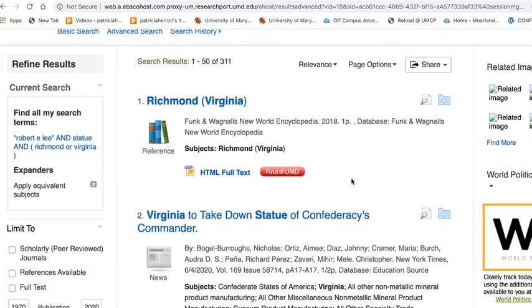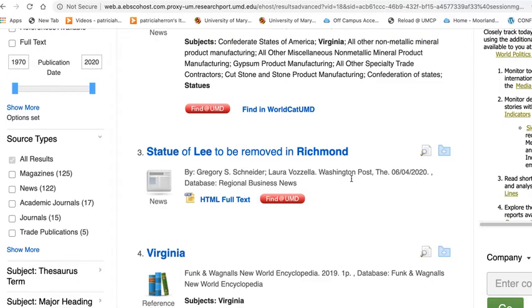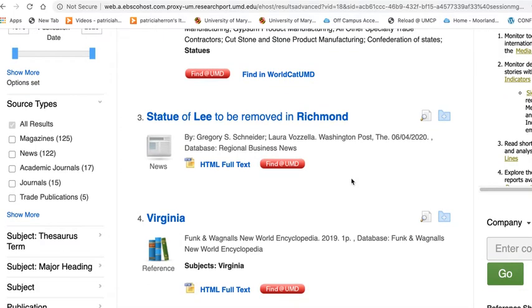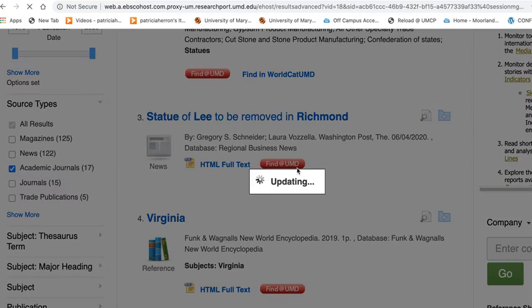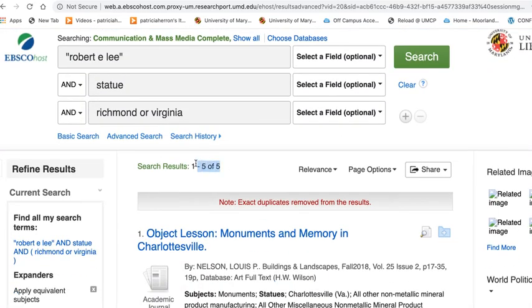A lot of what we're finding, though, are going to be newspaper articles, short magazine articles. So again, I'm going to limit to academic journals. And I'm only down to 5. So when you use those limiters, you sometimes lose a huge amount of material. So what I recommend in this case, when you're not finding a lot, is that you think of other keywords that might mean something similar, and that you use the truncation symbol very liberally.